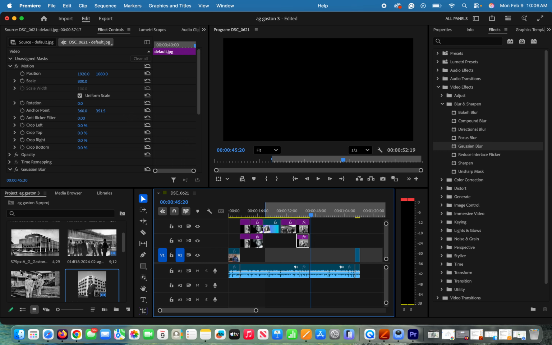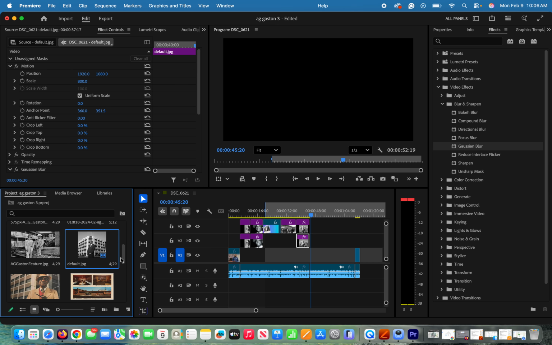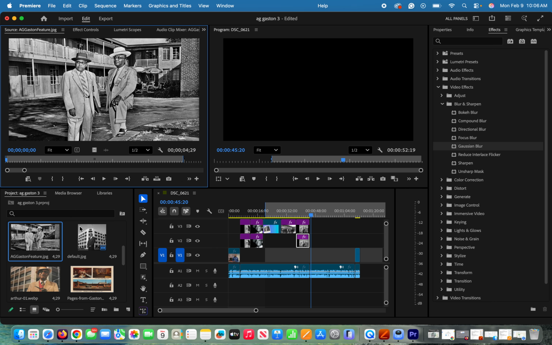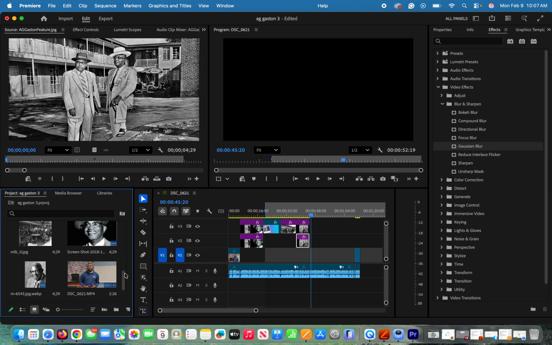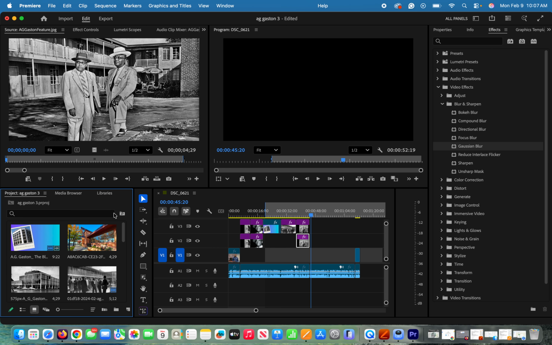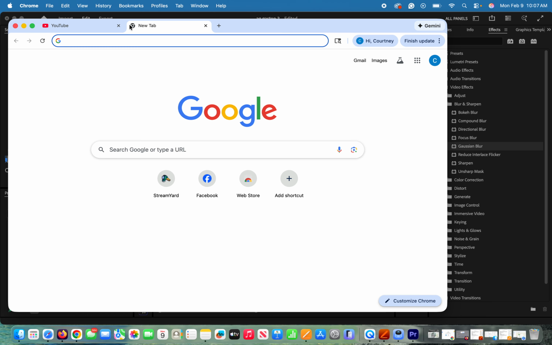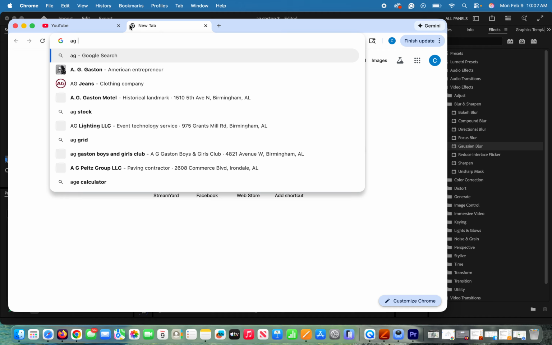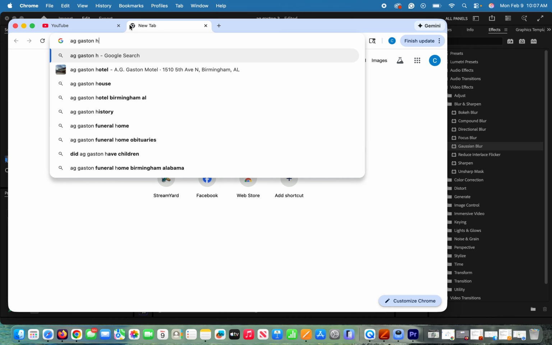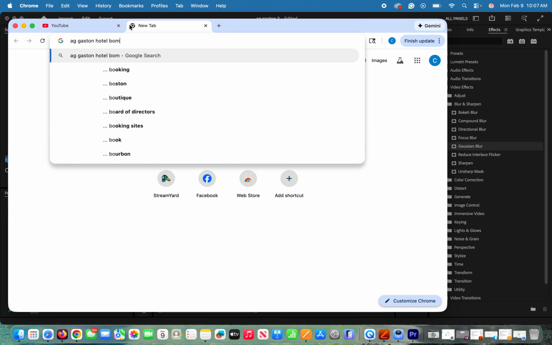Although. So we're now talking about the bombing. I have a picture of, I believe I have a picture of his hotel being bombed. If not, I can go look it up. I can go grab one very quickly. So I'm gonna go and grab one quickly. A.G. Gaston Hotel bombed.